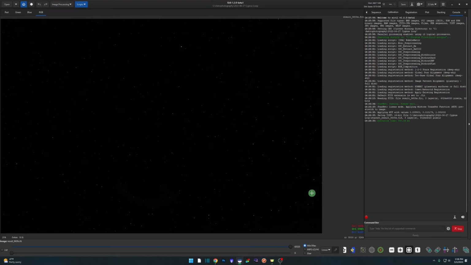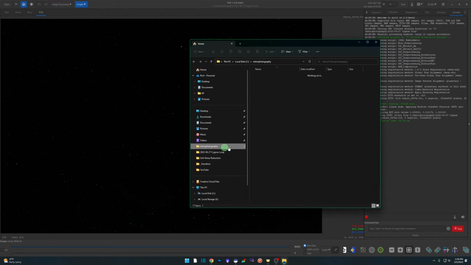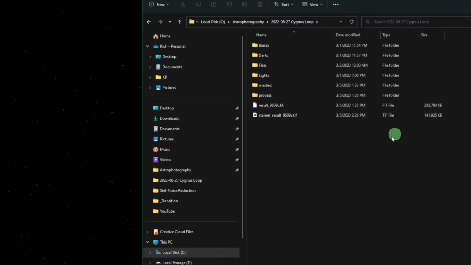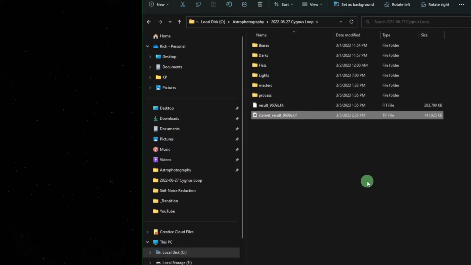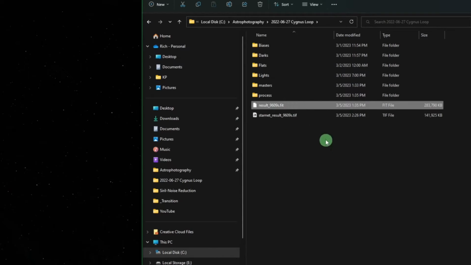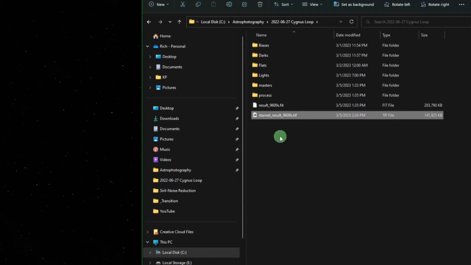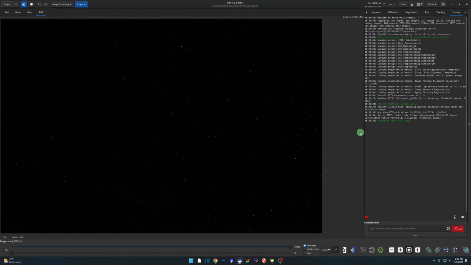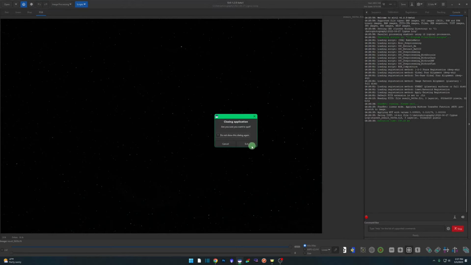That's the bug. If we come over into our working directory, it created just a Starnet result file, which is the same thing as our result file. There's no change to it. So it just duplicated this file, did not remove any stars, did not create our star mask. So I'm going to delete that file, and I'm going to show you the workaround that Siril has given us for this. We'll close Siril down.